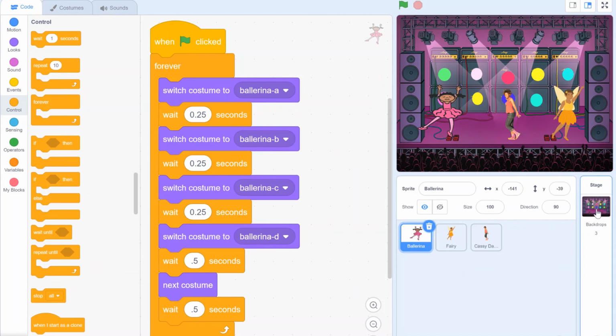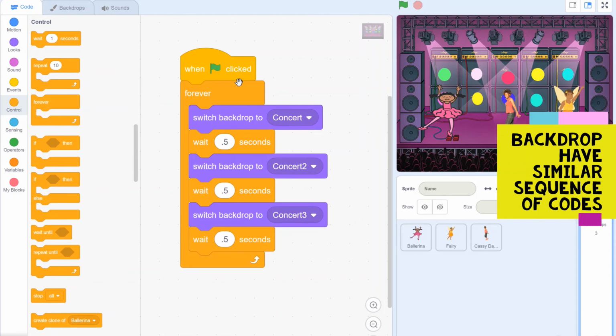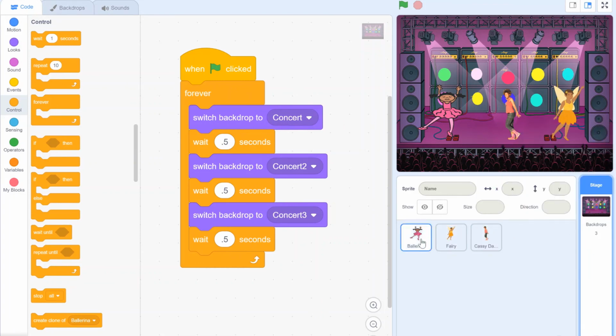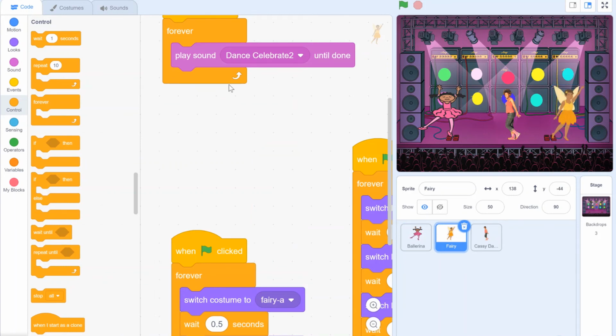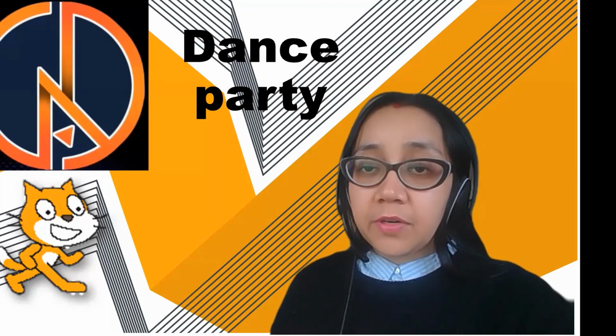And for the backdrop, I have used the similar category of codes, that is, when green flag is clicked, forever, switch backdrop to concert, then switch backdrop to concert 2, where concert, concert 2 and concert 3 are different costumes of the background. Similarly, for the sound category also, I have used the option of when green flag is clicked, forever, play sound celebrate 2 until done.